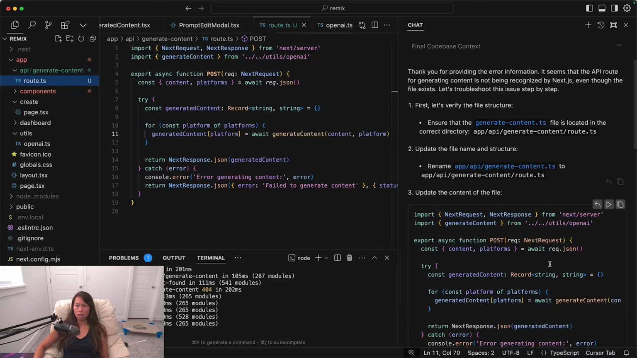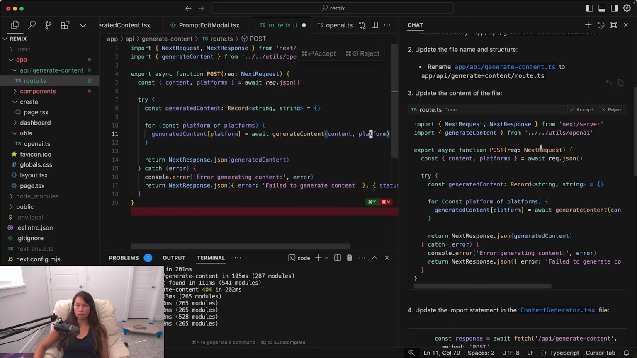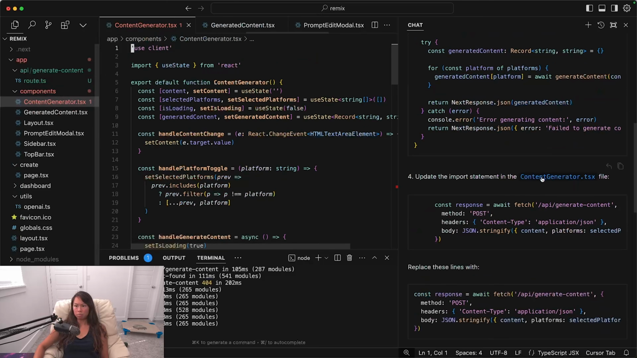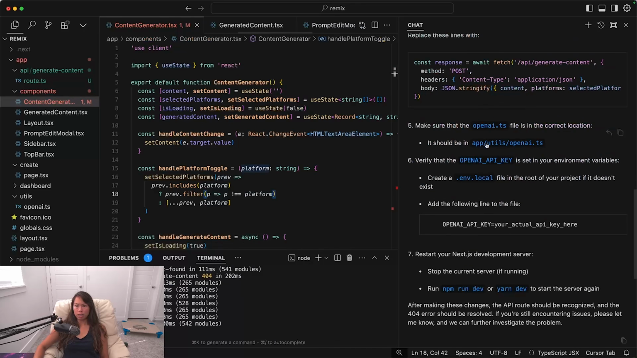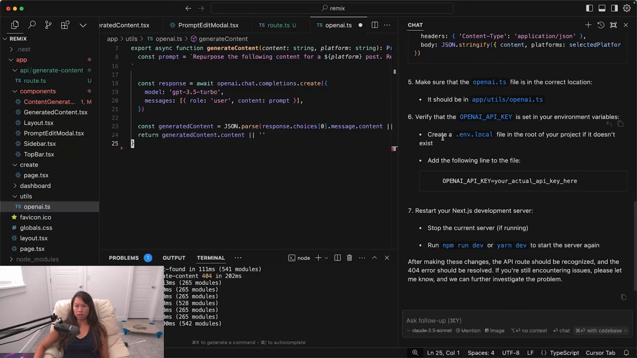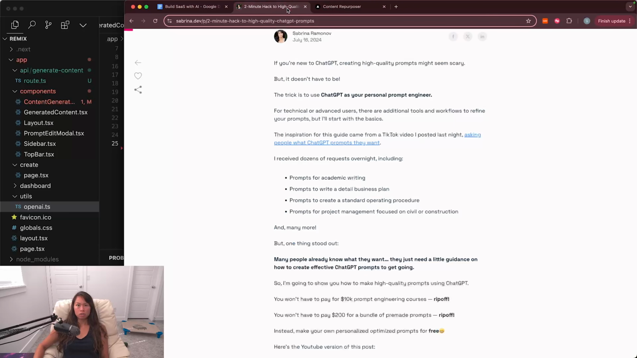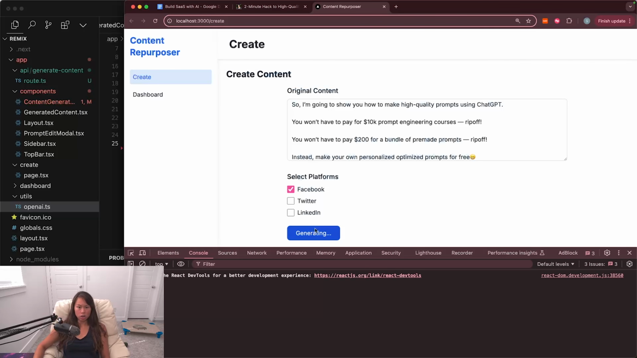Then we're gonna rename this to route.ts, okay? Let's click save. And then it also says update the contents of the file. Update the import statement in content generator. Make sure that OpenAI is over here, utils, which it is. Verify that we have .env.local, which we do, and then stop the current server if running, and then run again. Okay, so let's try it again. Click this. I'm gonna close the previous one. Here, let's open console log again and click generate content.